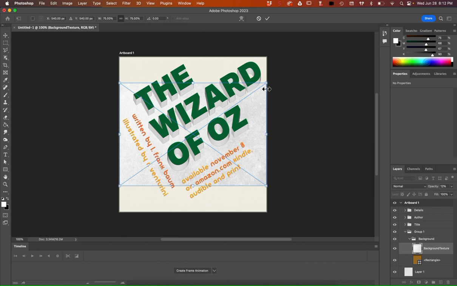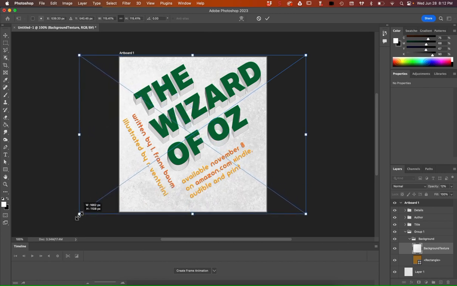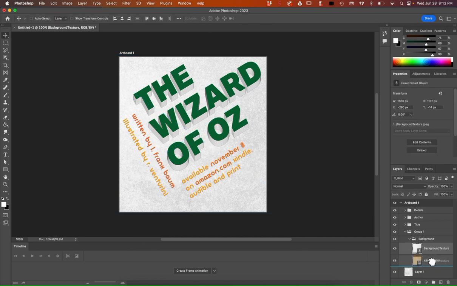There we go, cool. So I'm going to pull this up by the corner so it covers at least our artboard there. I don't want this to distort because textures look weird when they're distorted. And I want it to be below that creamy color. There we go. Perfect. Lovely, lovely. So I'm just bringing in all of these elements, right?